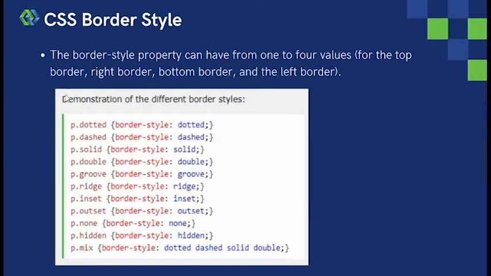So the border style property can have one to four values for the top border, right border, bottom border, and the left border. So you can style your borders. It can be the top border, the right or left, or your bottom border. So honestly, just use border style, then specify a value like dotted.